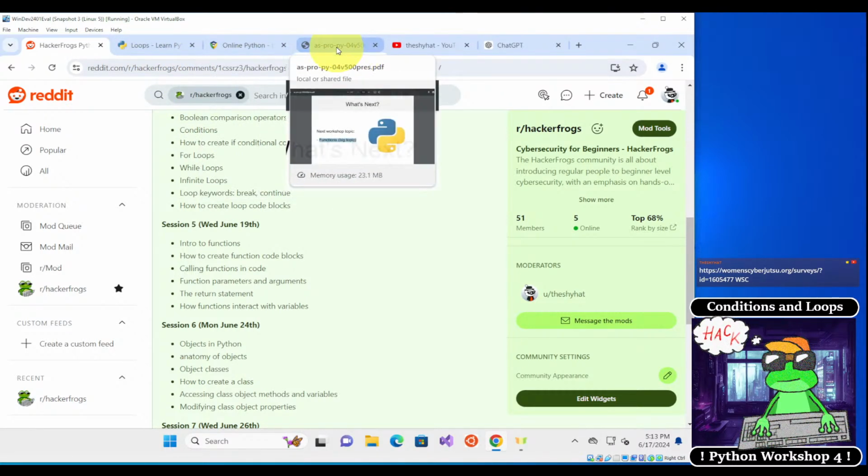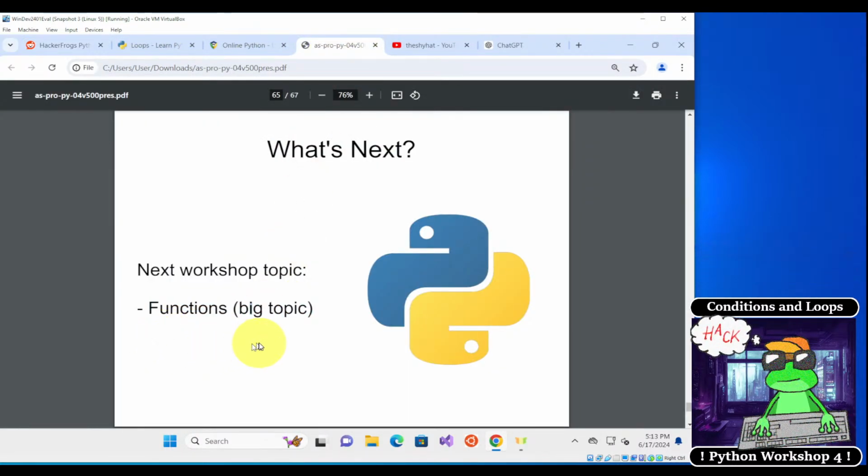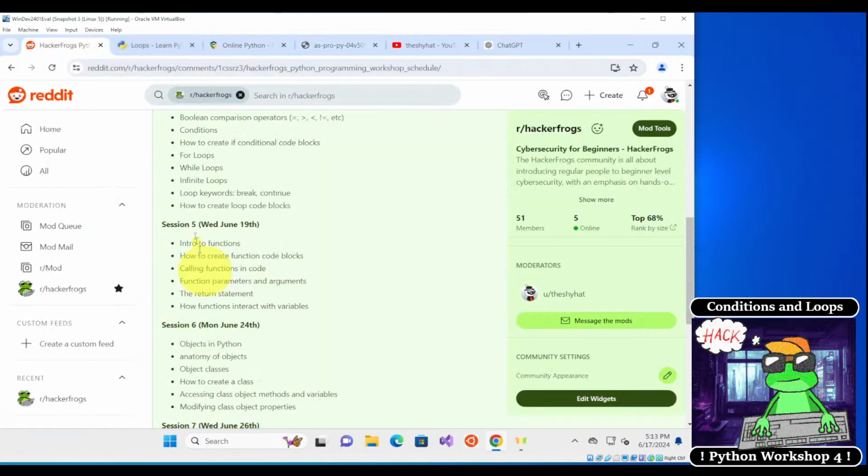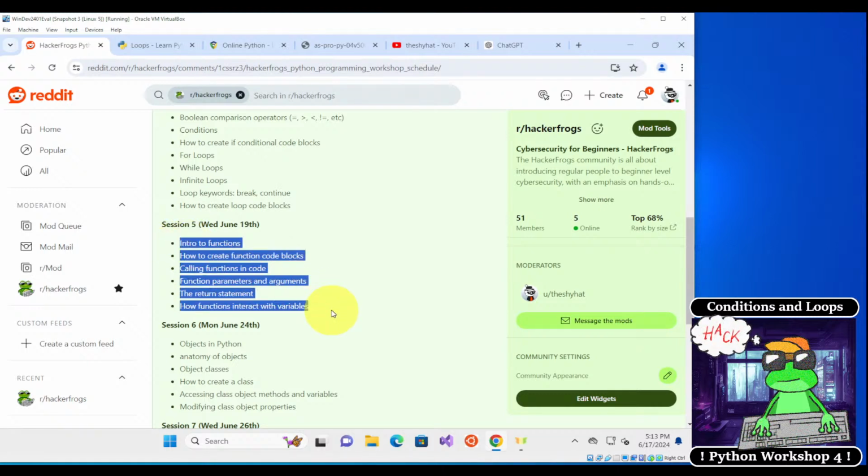So we're going to be covering functions. It's a big topic, and that's what we're going to be covering. And the next workshop is going to be on Wednesday. And we're going to be talking about all of these things right here.